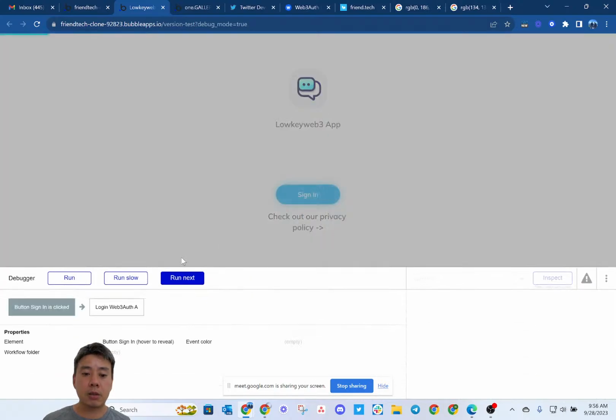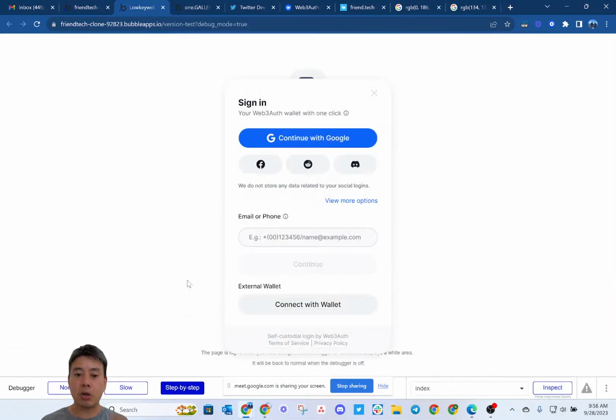So we're going to click step by step. This is cool. Yep, I clicked it. It's going to go into the action. What we should hopefully see, there we go, is the pop-up. And this is it, right? So this is the Web3 Auth modal. Notice we didn't have to do any building around this. This was just dropped in by way of taking the Web3 Auth plugin and dropping it in.